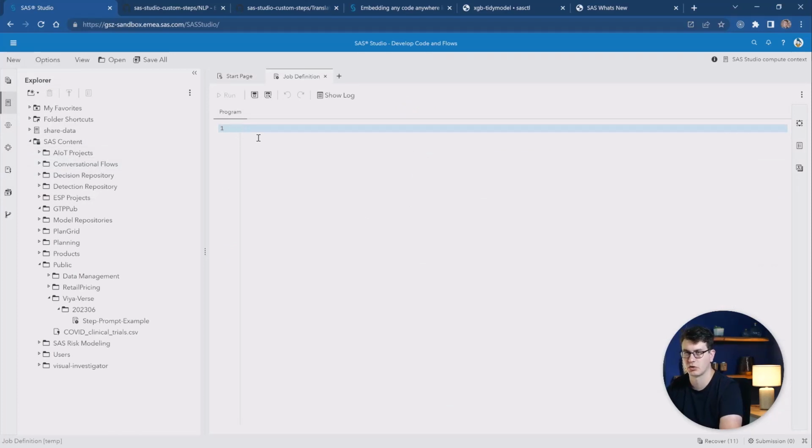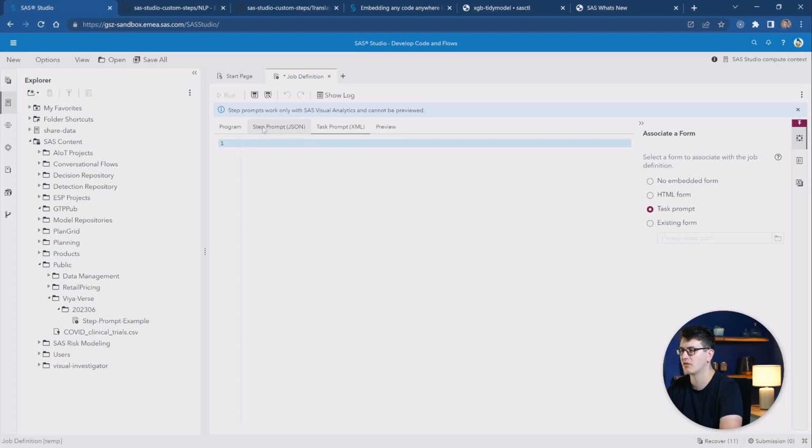Here we can write, of course, our SAS program. We head to the right-hand side pane, where we'll click on the first icon to associate a form, use the task prompt one. And here you can see that we have an additional tab now available to us called the step prompt. And you also get the note that this is currently only available through the SAS Visual Analytics interface. Let's take a look in here.